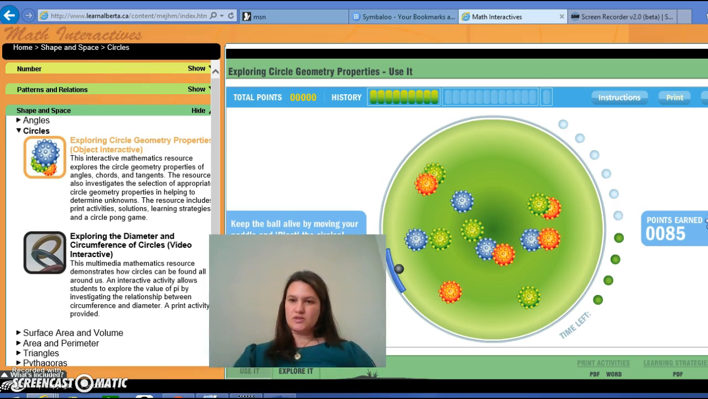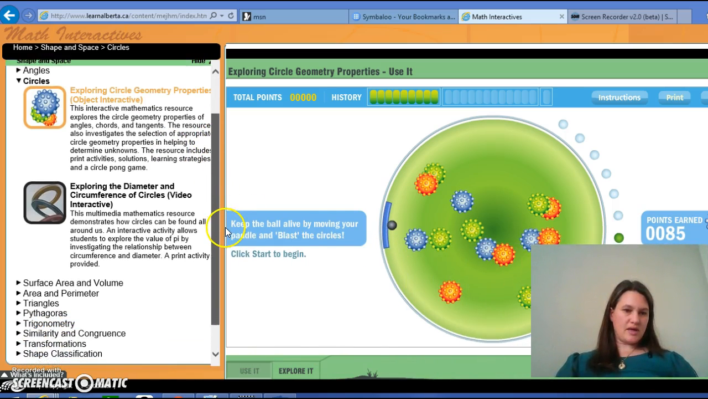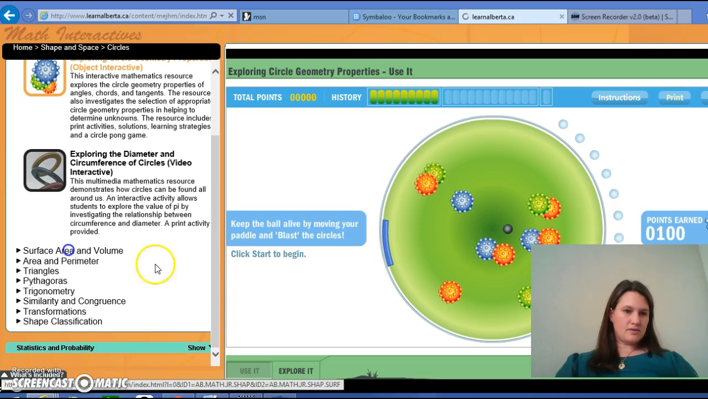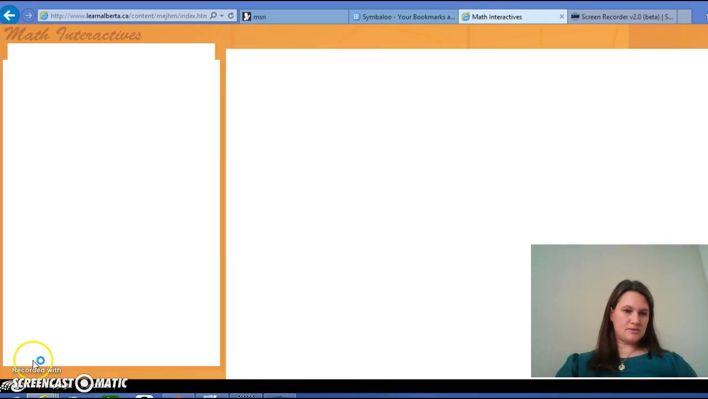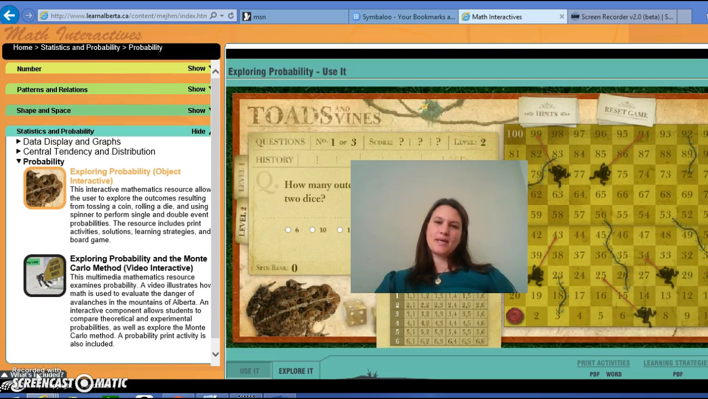It's motivation for learning about circle properties. Now another type of game that they have, surface area and volume. Here's a game for probability, which is what we're going to be finishing the year off with teaching in a couple of my classes.